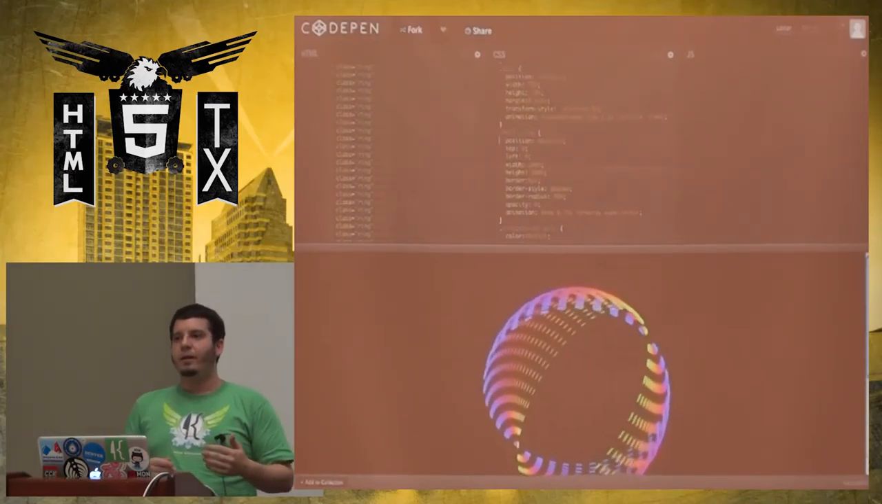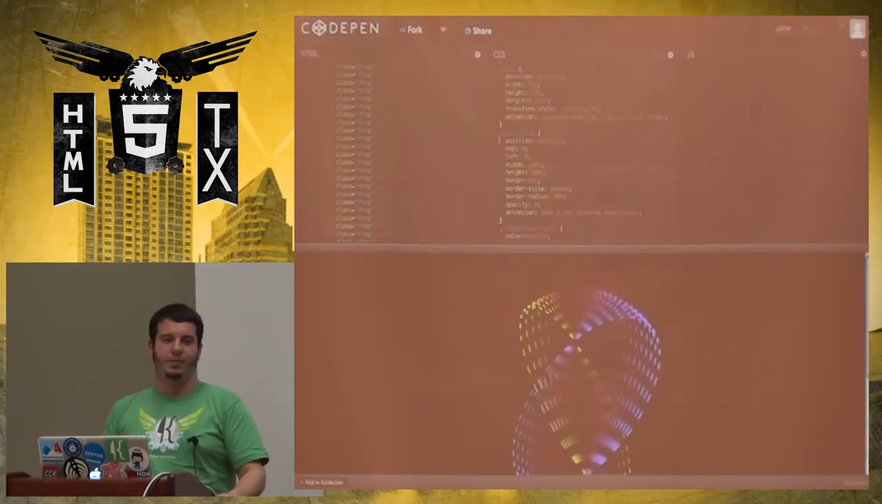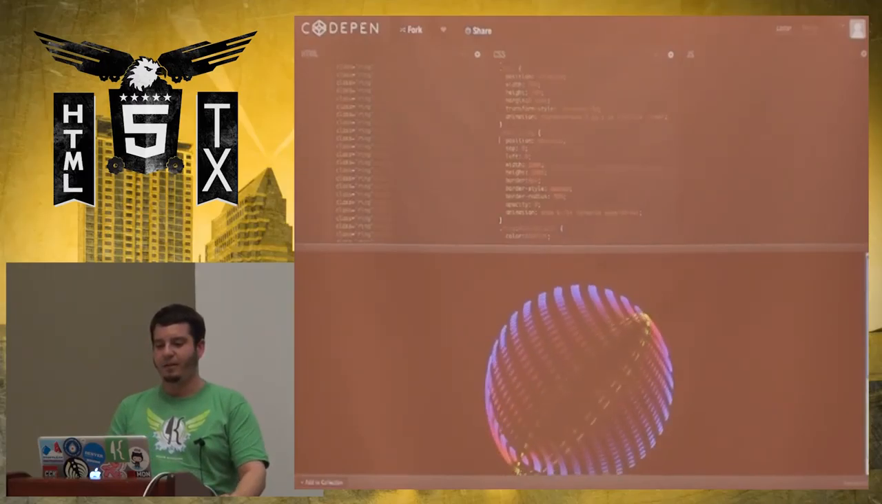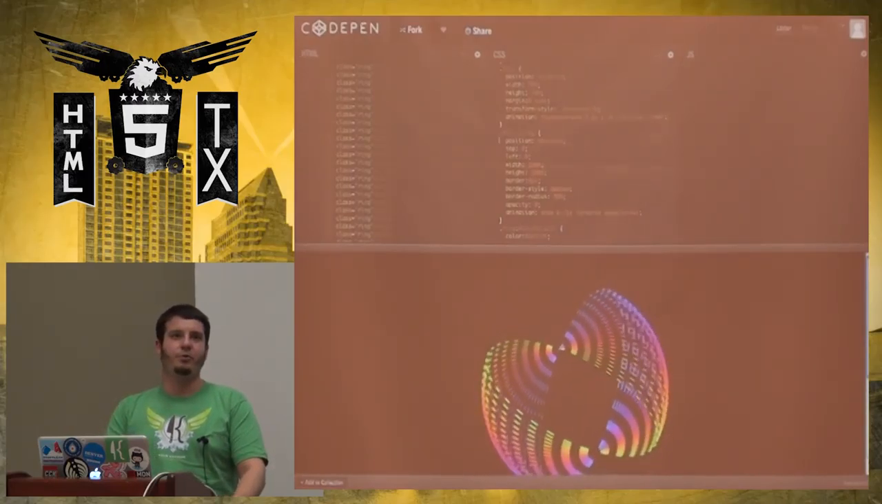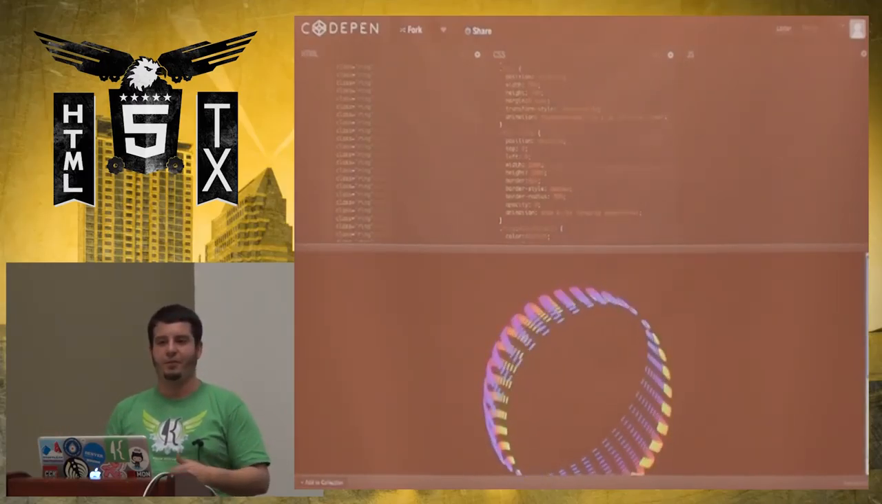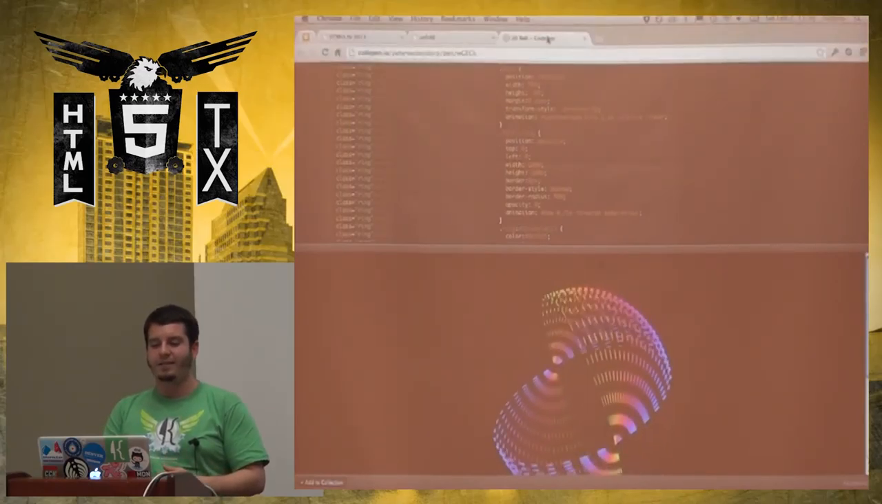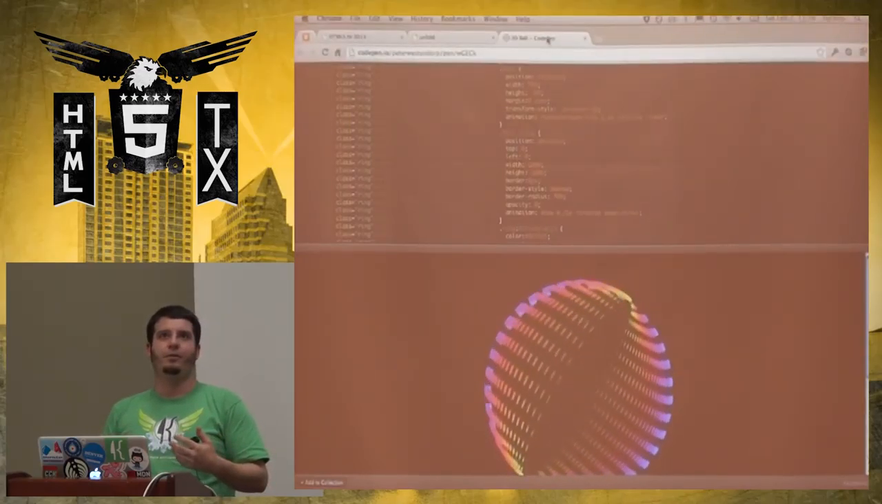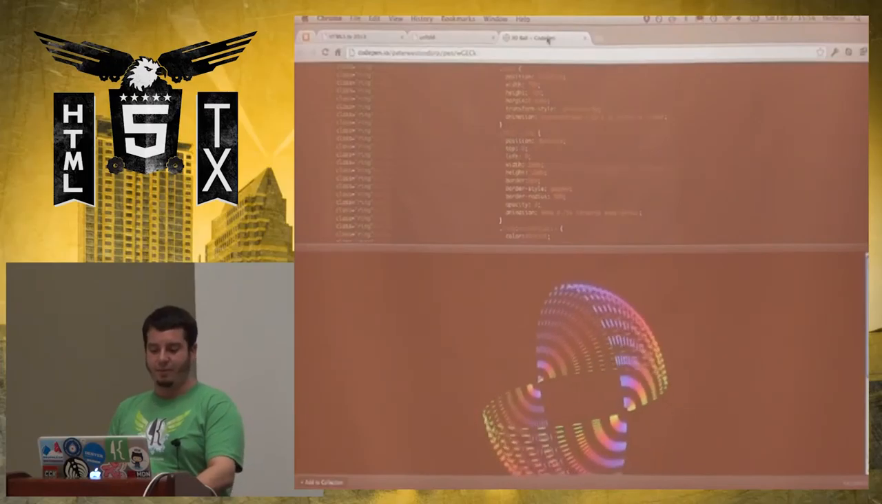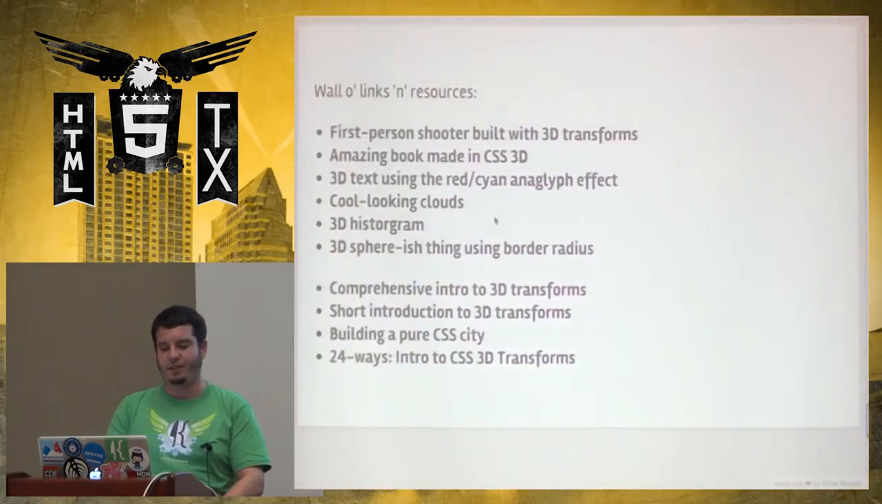So this is a great first step, I would say. But you're not going to be able to reproduce 3ds Max or Maya or that type of model creation. That is not going to be possible yet just using CSS.